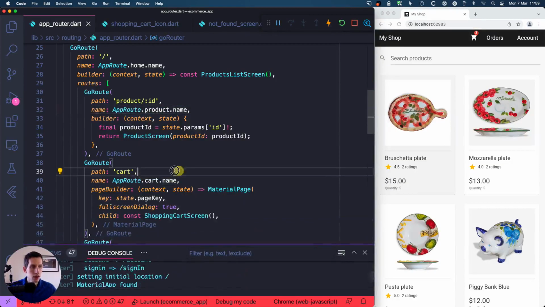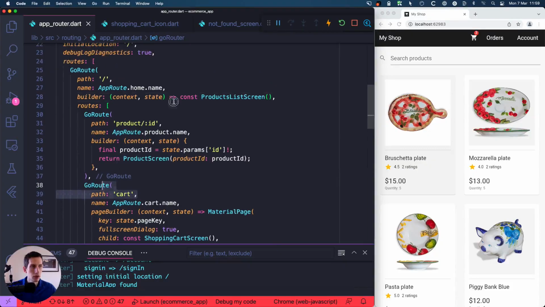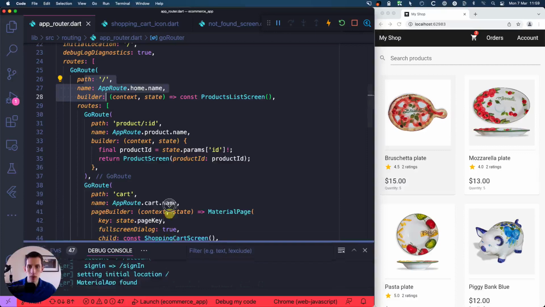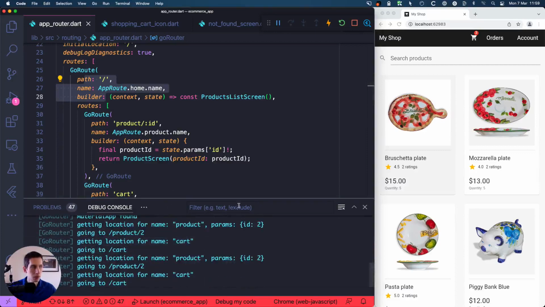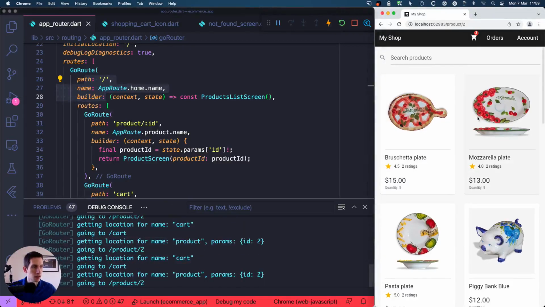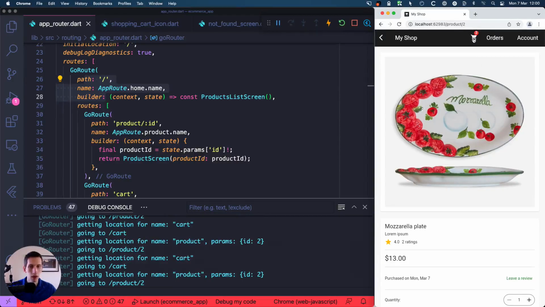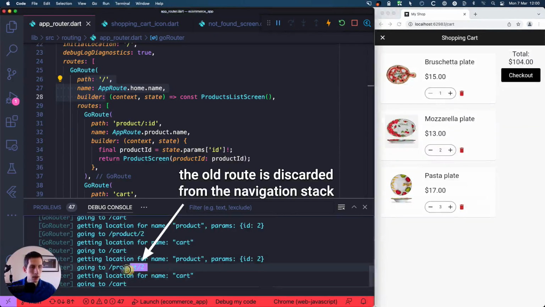And as you can see, here we have defined this cart route. And this is not a subroute of the product route, but instead it's a subroute of the home route, which is the root of all routes. And as we can see from the debug console, if we navigate to the product screen, and then we go to the cart from there, then the old route is discarded from the navigation stack.